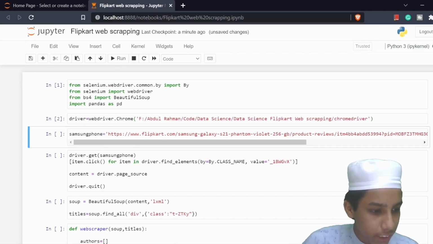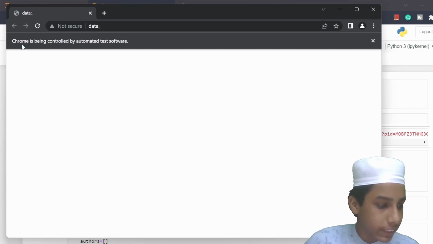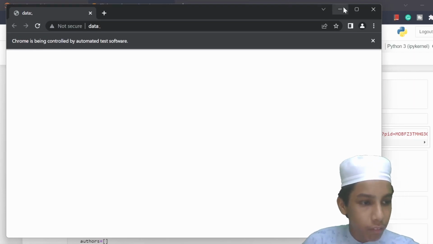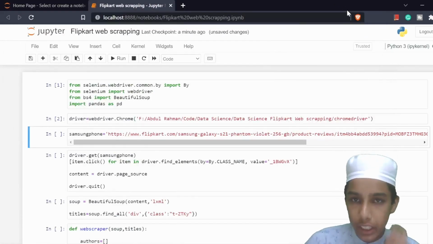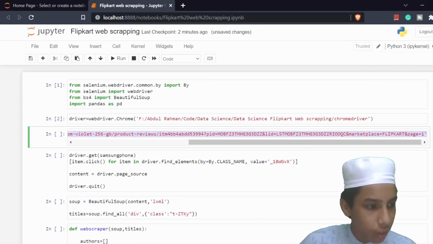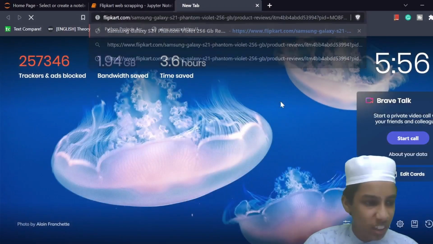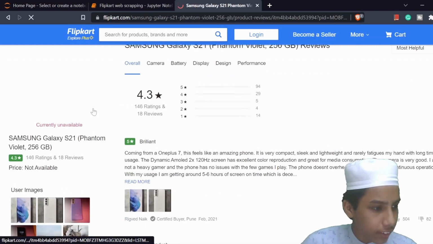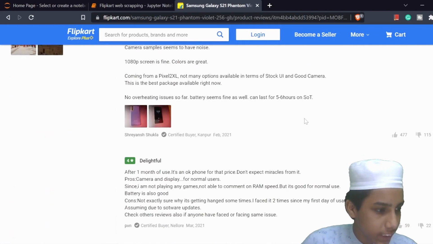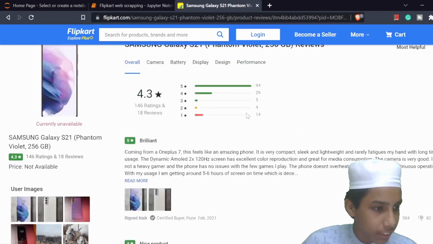So guys, as you can see, a new Chrome window has been opened, and it's showing me that Chrome is being controlled by automated test software. I'm going to minimize it, so nothing has opened in that page. Before doing that, let's click OK. Now I'm going to copy this link, and I'm going to show you which phone I am going to scrape here. So as you can see, I am going to scrape this page first.